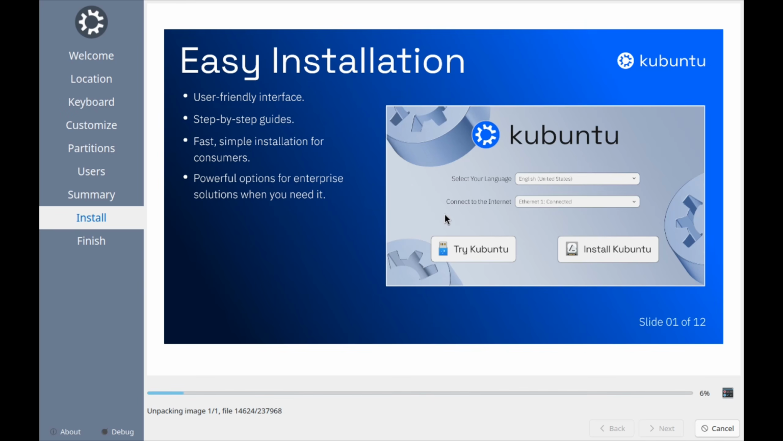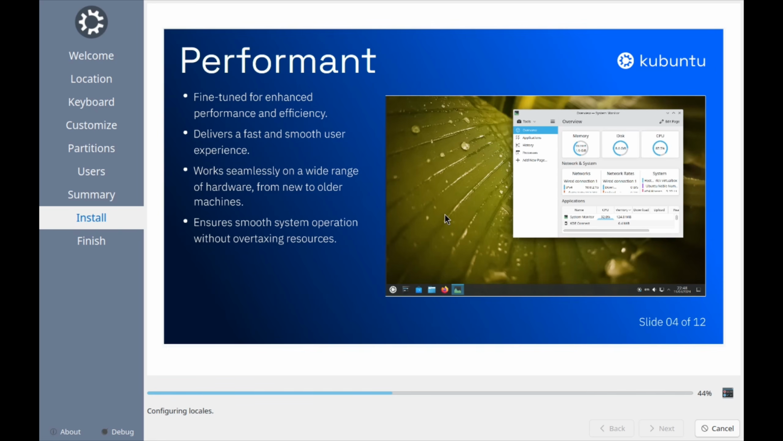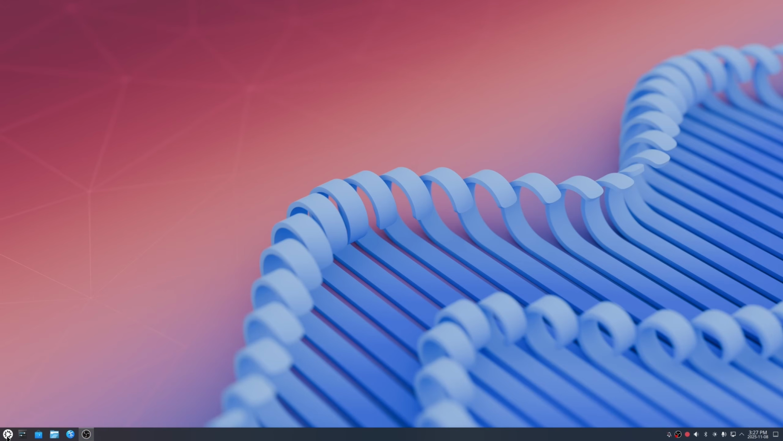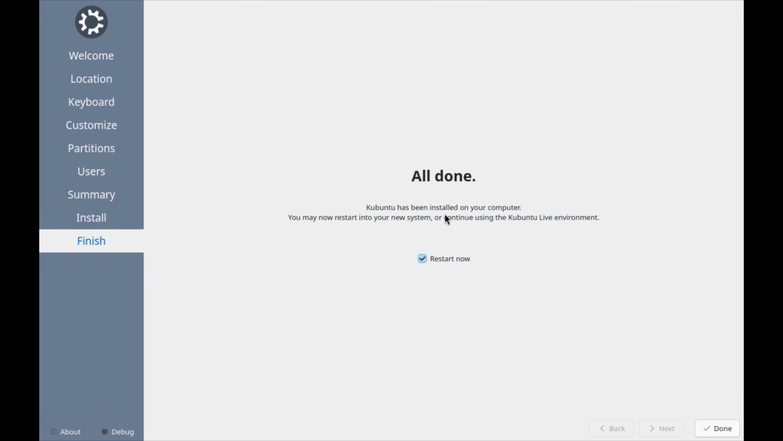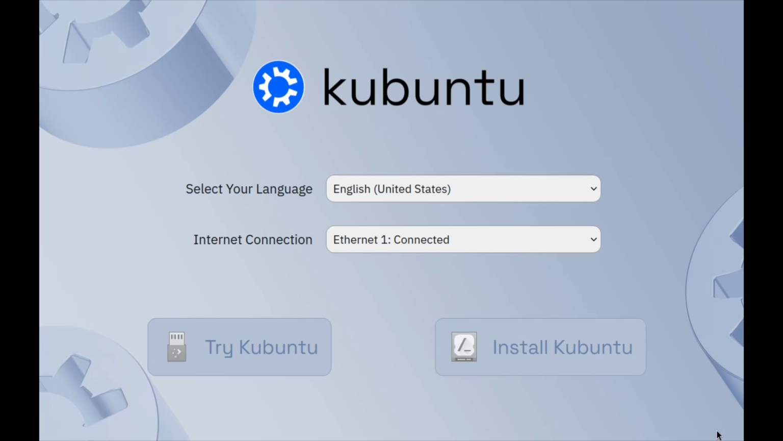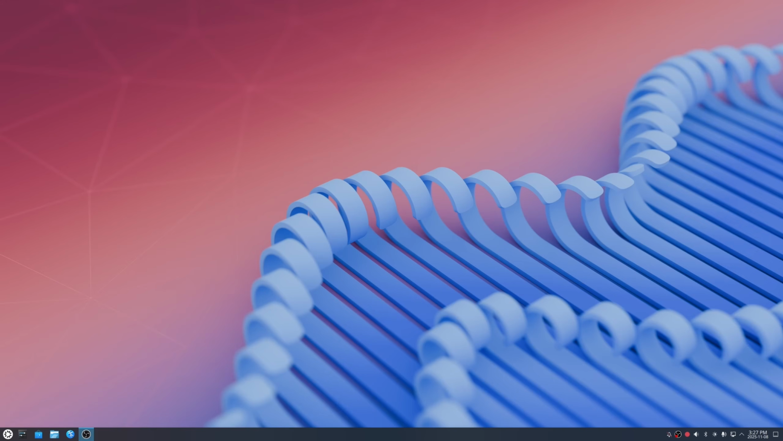So nothing really exciting here. It's just your standard Kubuntu installer. So I'm just going to fast forward. There we go. We're all done. And it'll ask us to remove the USB drive and reboot. And once it reboots, you should be into the desktop.